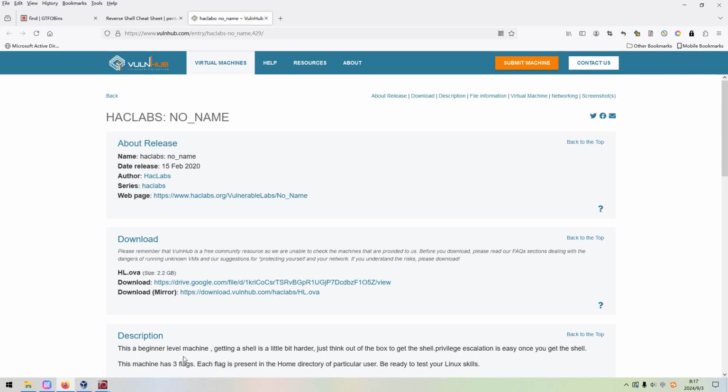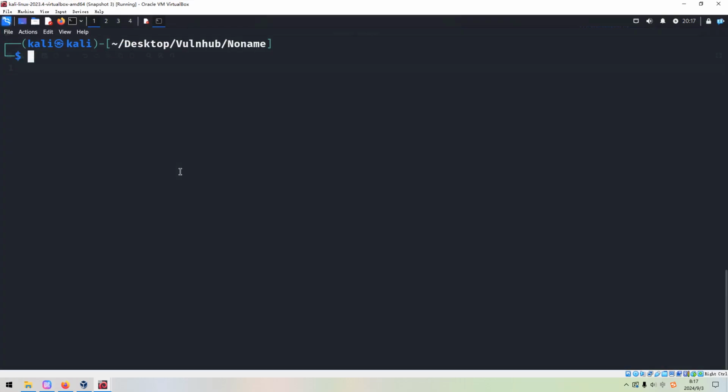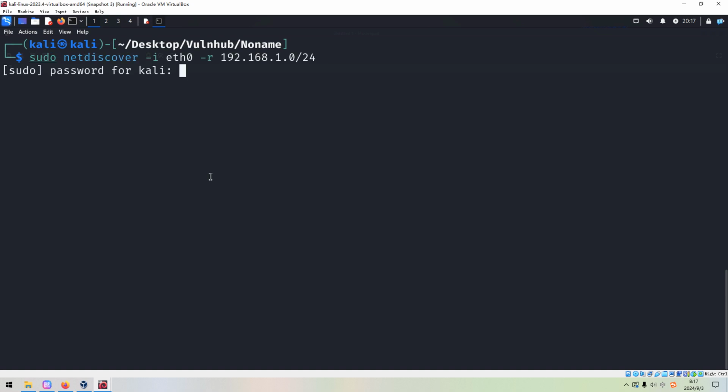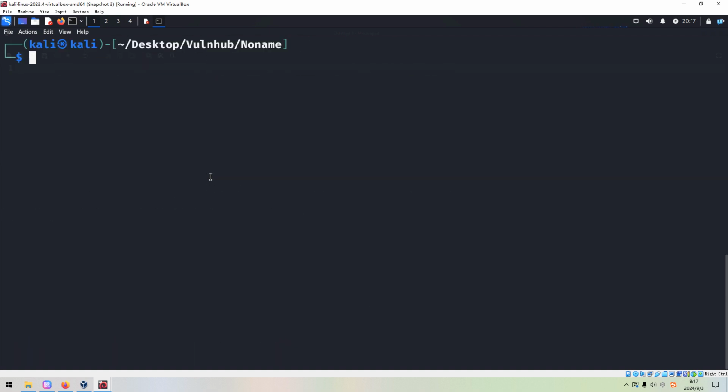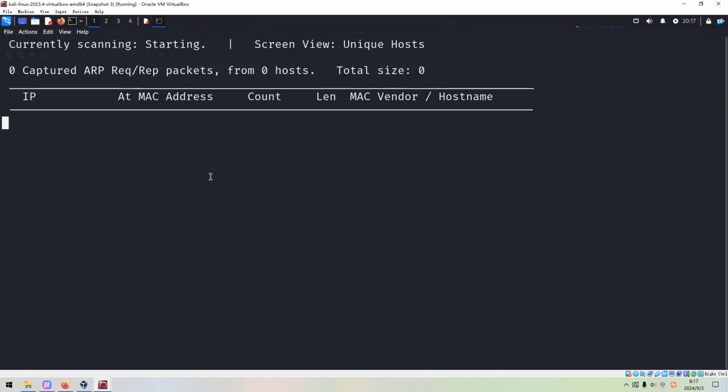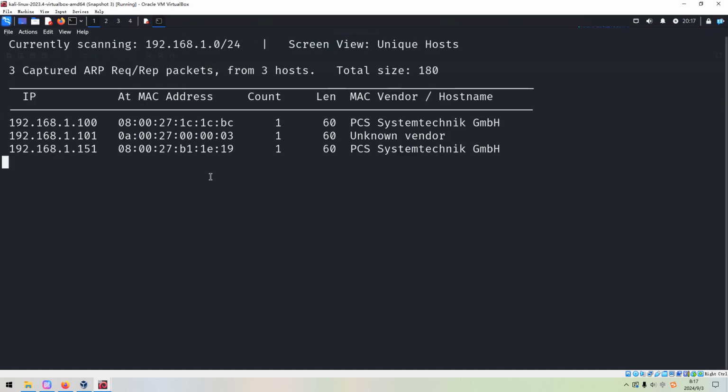We can switch over to the Kali Linux VM. First of all, we need to discover the IP address of the target. The utility I'd like to use, as always, would be netdiscover. Oh, sorry, I wrongly specified the interface. It should be the second interface. As you can see, the IP address of the target could be recognized as 151.